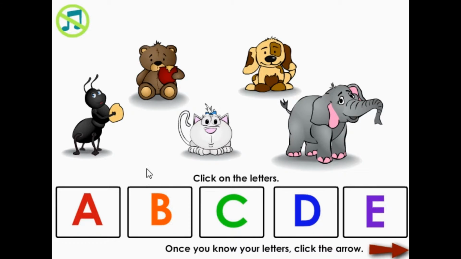Click on the letters. Once you know your letters, click the arrow. A. Ant begins with A.